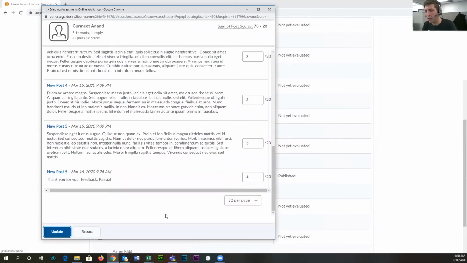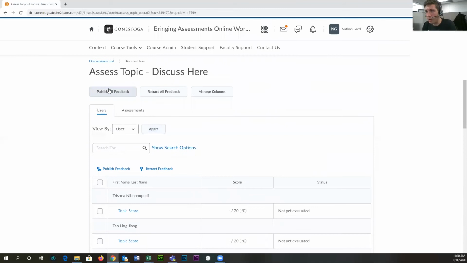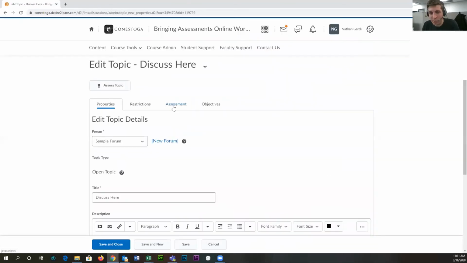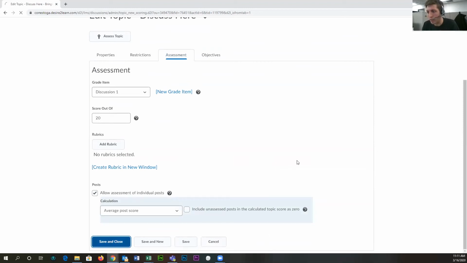In this case, we're going to be just a little bit short because that's not enough points possible. But that is the sum of posts option. If I click back to edit that option, I can actually change my mind even now. If I click on edit topic, I go back to that assessment tab, and I say, wait a second, sum's not what I wanted. I just want it to be the average of all of their posts. And I click save and close.